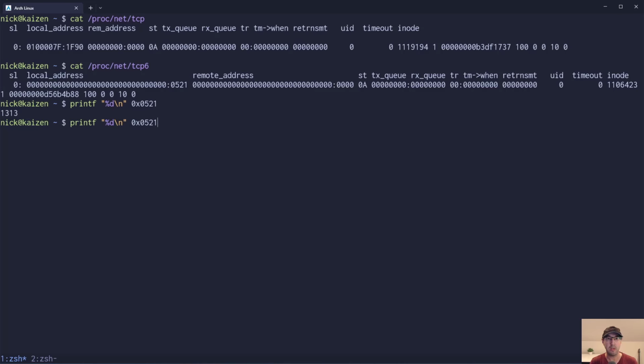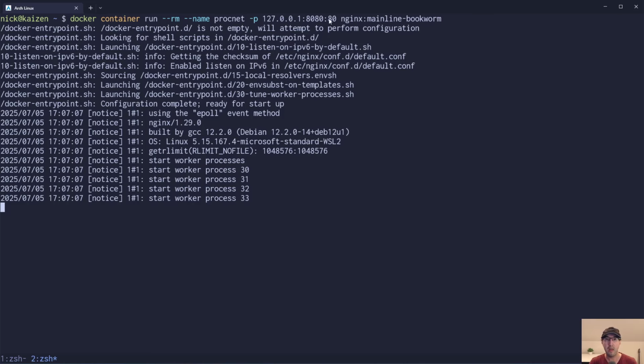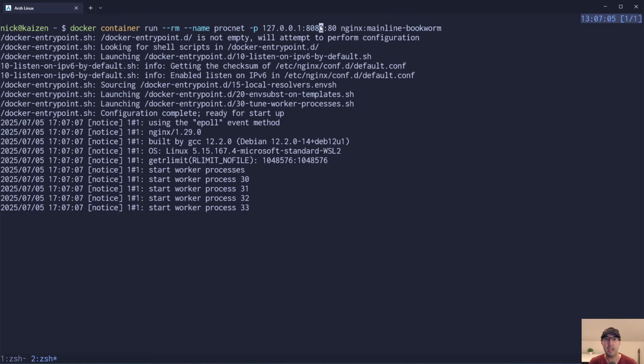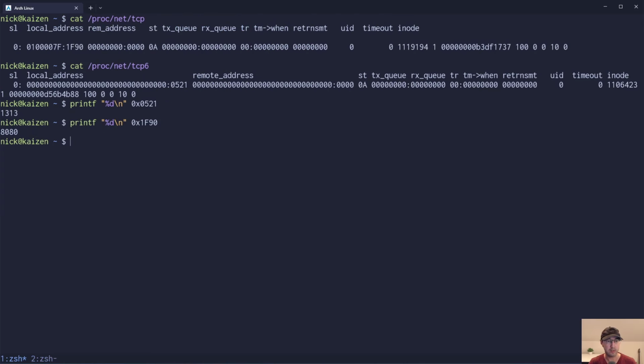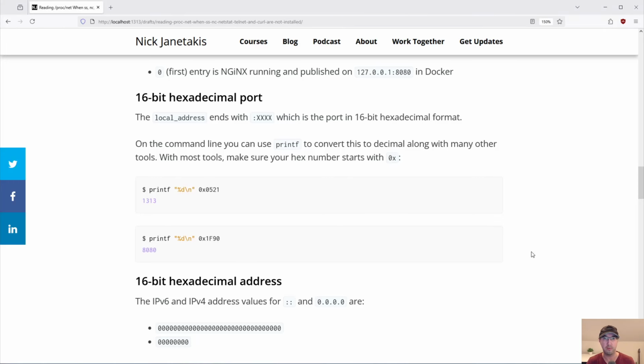And yeah, the other one we can just go and do 1F90. And I'm reading that up from over here, 1F90. It's to the right of that colon. And we would expect to see 8080 there, because if we go back to here, then yeah, it is port 8080. So now, let's go back to the blog post, make sure I didn't forget any super important details.